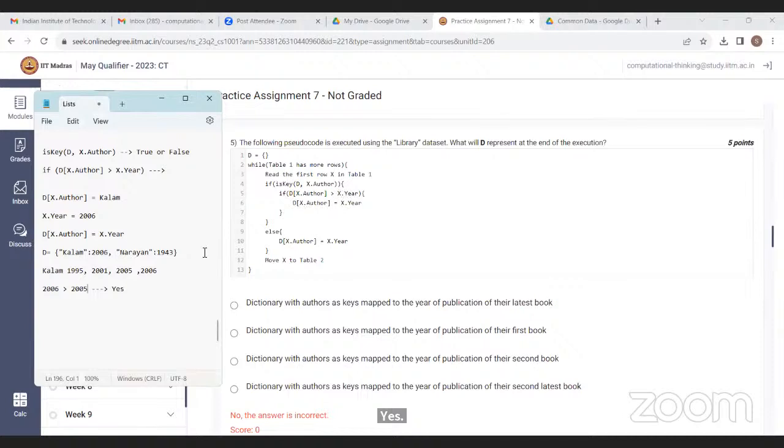Now it will say that the author's key should be replaced by x.year. So the current x.year is 2005, right? So it will get 2006. We will replace it by 2005. Next will be 2002. Again, the same comparison will come, where it will ask whether 2005 is greater than 2001. If it is true, then again it will replace that with 2001.